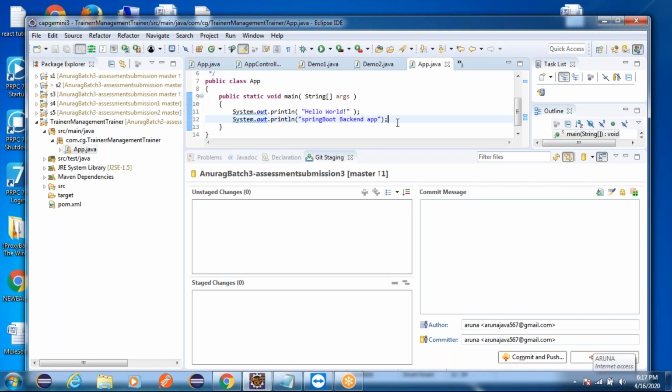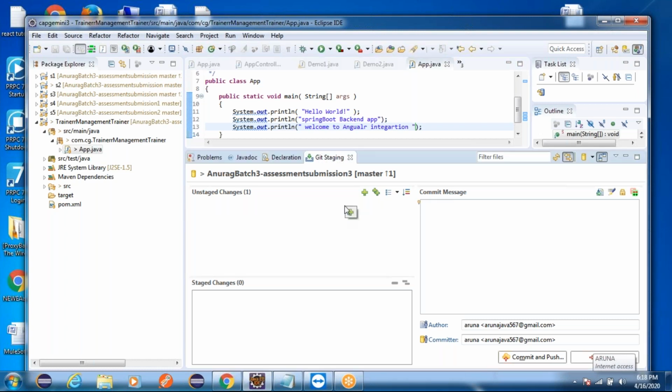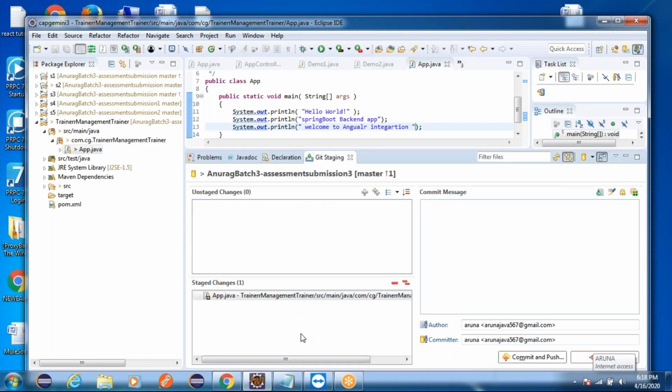Once again, whatever changes you did, let's say I have added one more line as well. Some line I have written. Save it. Whenever you make changes, it will show you where the changes happened. Now every change recorded here should be moved to the staged area, and you should give the commit with some message. Now you need to commit and push. But before you commit and push, what do you need?